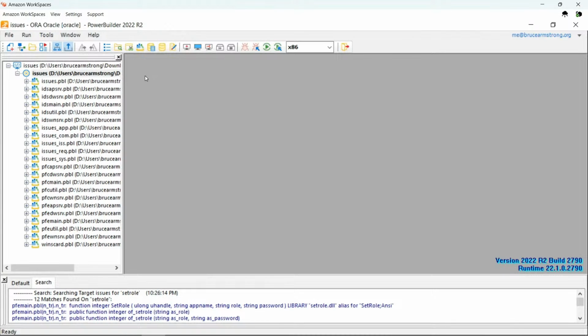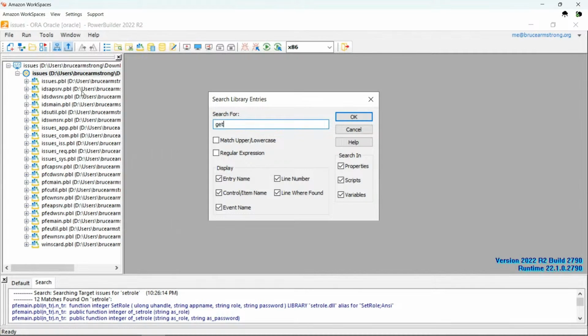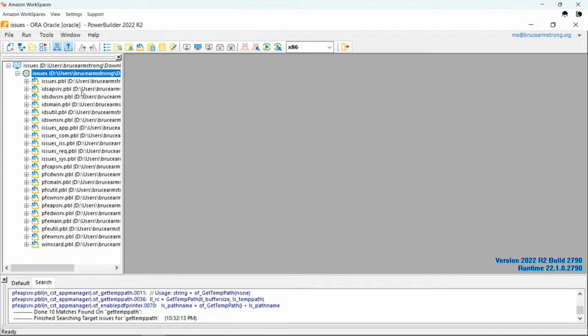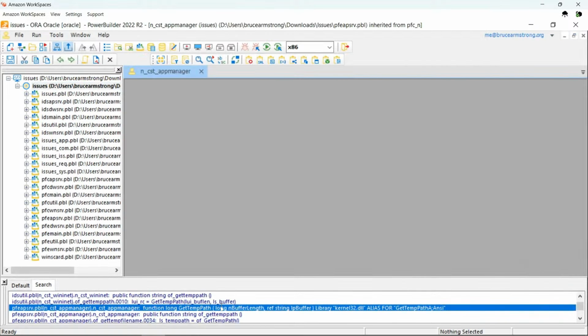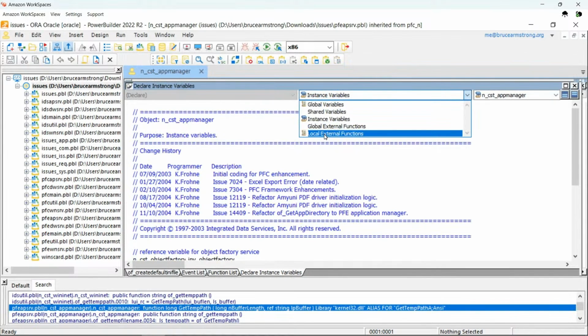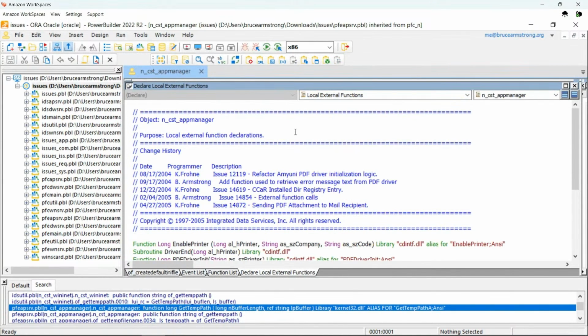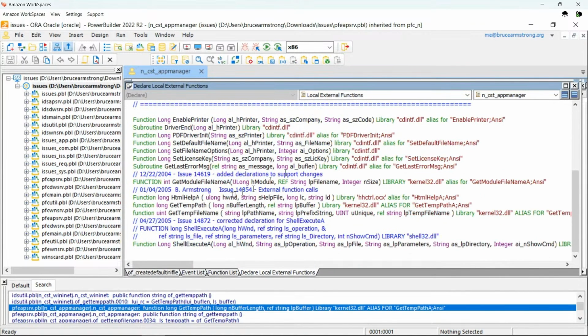Let's take another look at another one. This is a Windows API call. And I want to find the declaration for it. So it's going to be under local external functions. This is the Unicode migration. So it's down here. There we go.